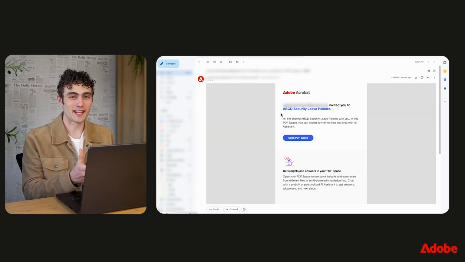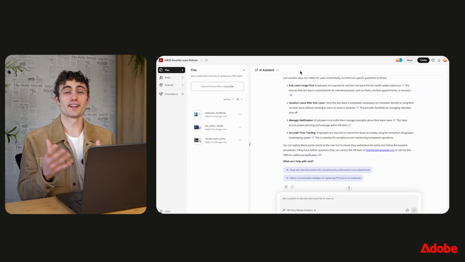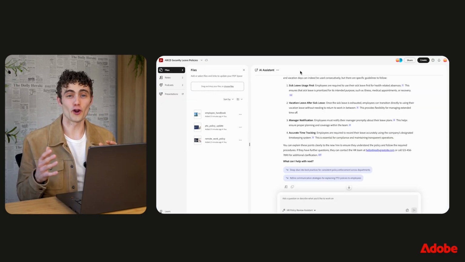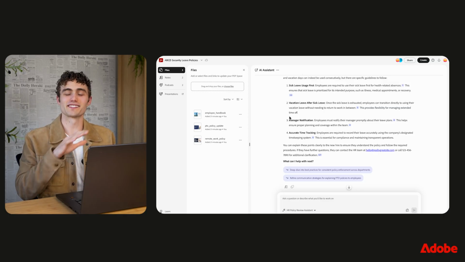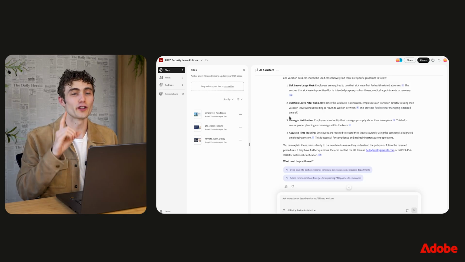This is what the email invitation looks like if you're a recipient. And if you click on it, it goes straight to the PDF space. Depending on the permissions we set, they'll be able to see all the documents, the notes that we left, and use the custom AI assistant that we built. The advantage of using this is everything stays synced in one consolidated PDF space.